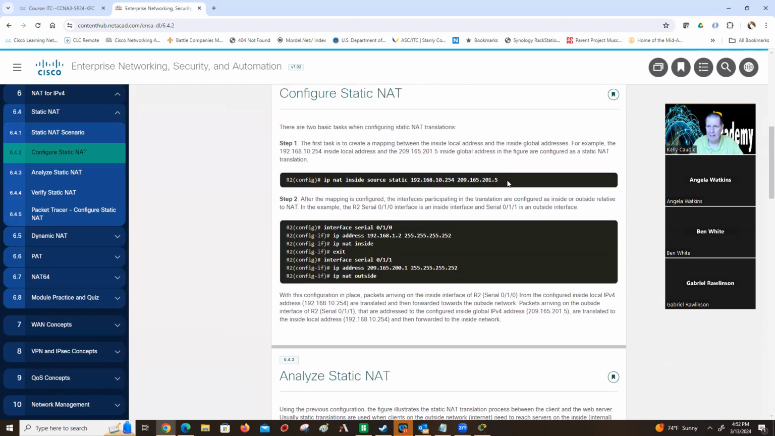But here's an easy static NAT: IP NAT inside source static, inside outside. That's how I remember it. So you put the inside private address, put the outside public address, and that is all you have to do other than set what your inside interfaces and outside interfaces are. So NAT is a two-step process. Configure the static NAT, and then configure inside and outside. If you forget to do the second part, it won't use your mapping. And if you do it backwards, it won't be able to use the mapping correctly.